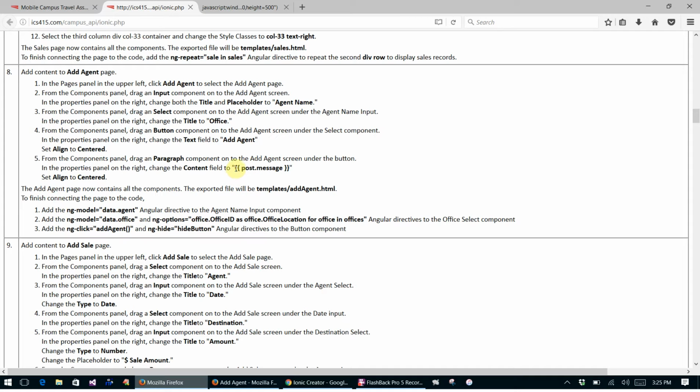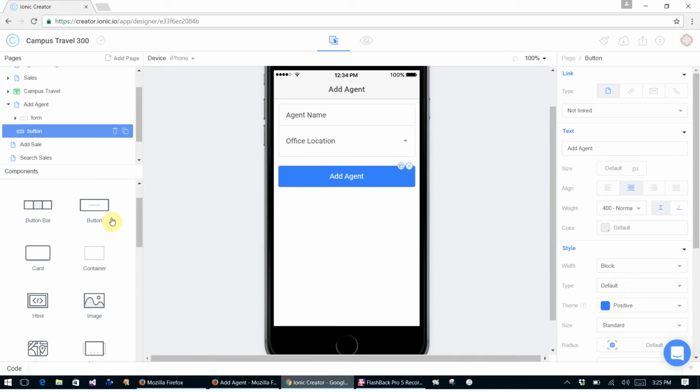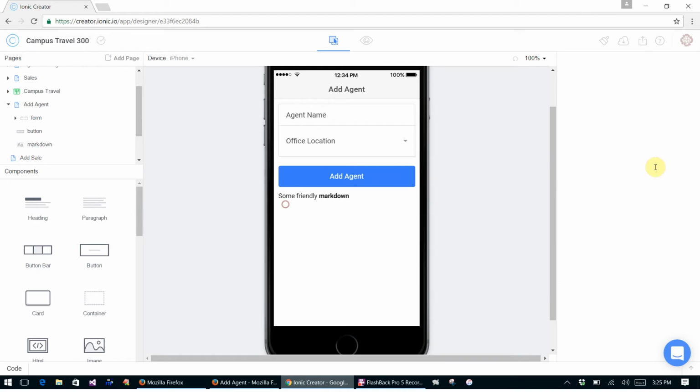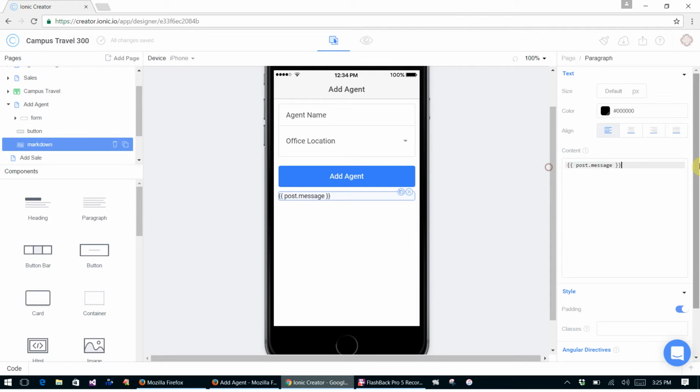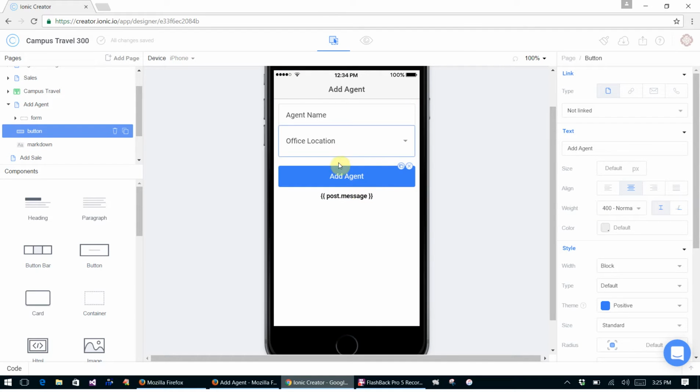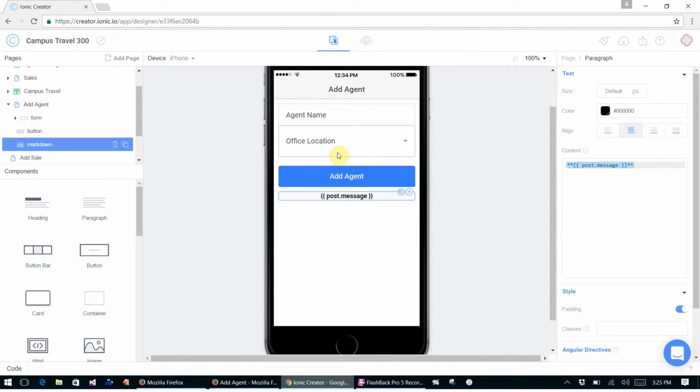Post message. Okay, I've got to add that to the bottom. So that's going to add a paragraph. And I'm going to put that on the bottom. Maybe I could put some asterisks there so it's bold. And I want to center it. Okay, very good. So that looks like that's good for add agent.